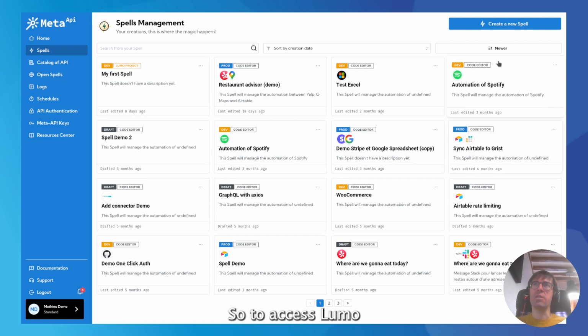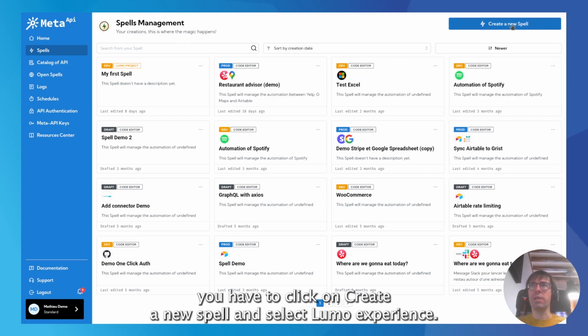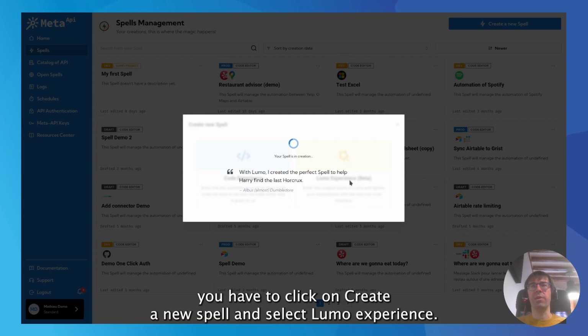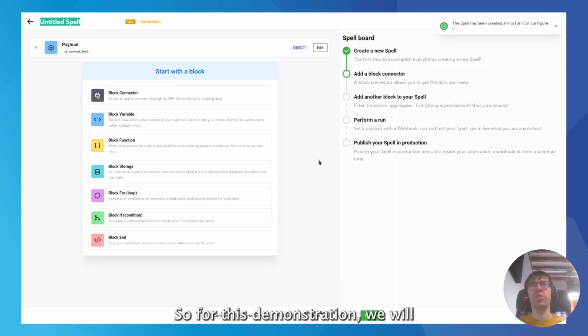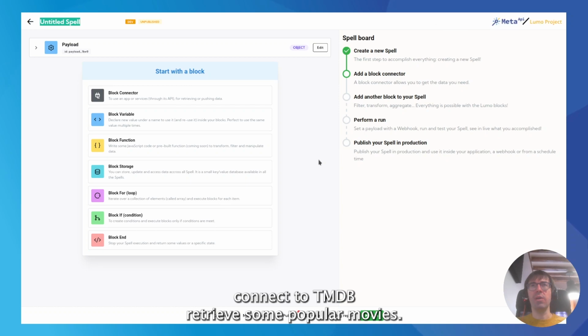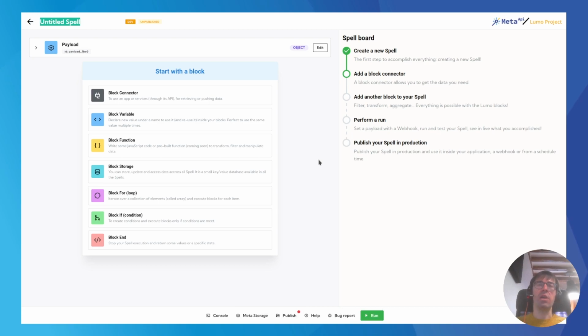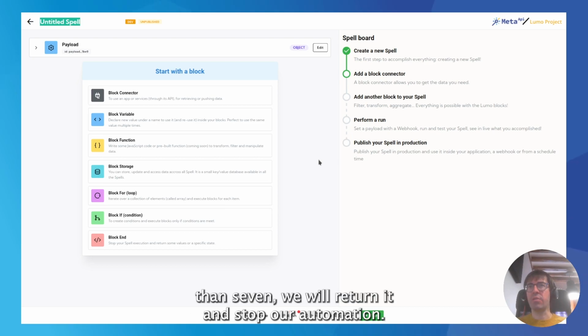To access Lumo, you have to click on Create a new spell and select Lumo Experience. For this demonstration, we will connect to TMDB, retrieve some popular movies, and once we have found a movie with a rating greater than 7, we will return it and stop our automation.